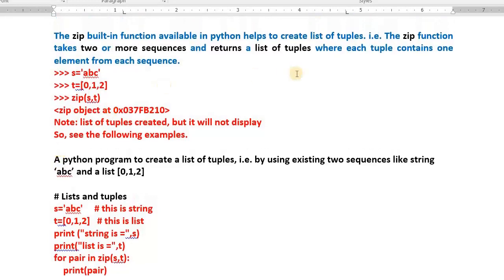Here I have written the explanation for you. The zip function takes two or more sequences and returns a list of tuples where each tuple contains one element from each sequence. One element from each sequence. This is also a sequence. This is also a sequence. This is a string. This is a list. It extracts A, it extracts 0, and gives A comma 0, B comma 1, C comma 2. A comma 0 is a tuple. B comma 1 is a tuple. C comma 2 is a tuple. Altogether, a list of tuples is created by zip.